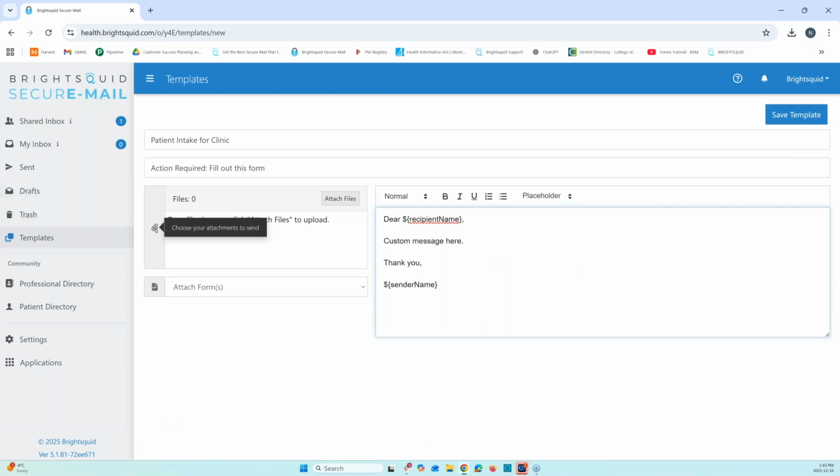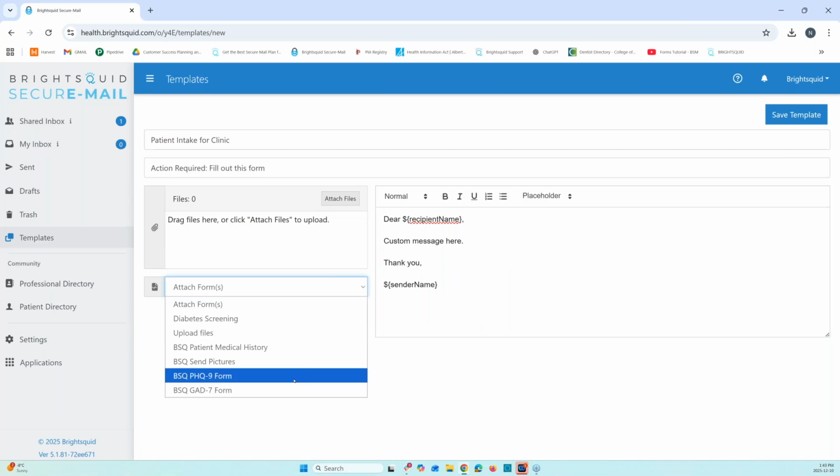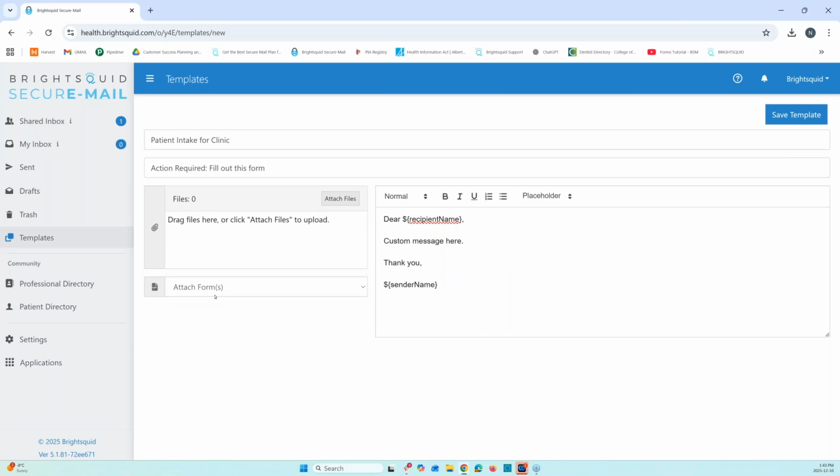And then you can add the attachments on the left side here, and then attach forms as well. You guys will have access to some standard forms here, and then if you want to get customized, we can chat about that. I hope that brings more efficiency to your clinic's day.